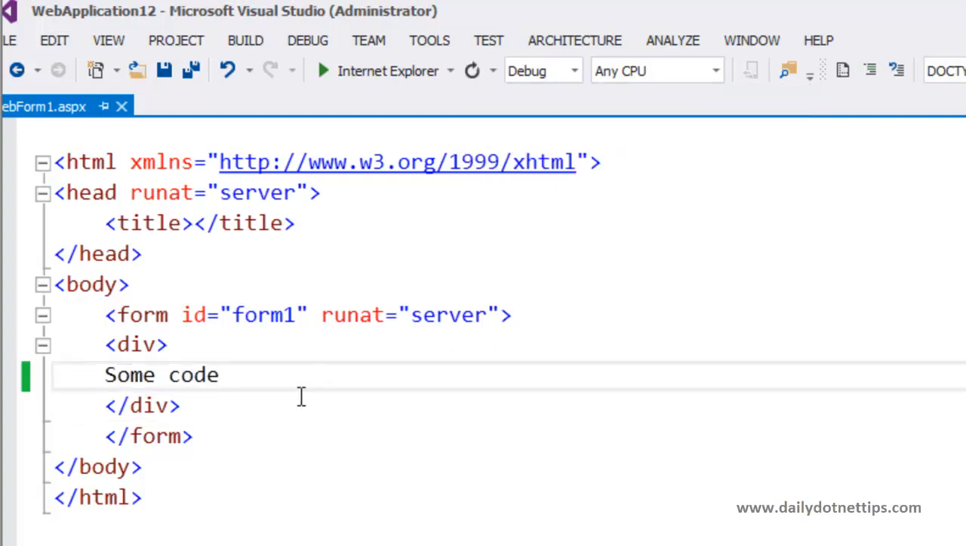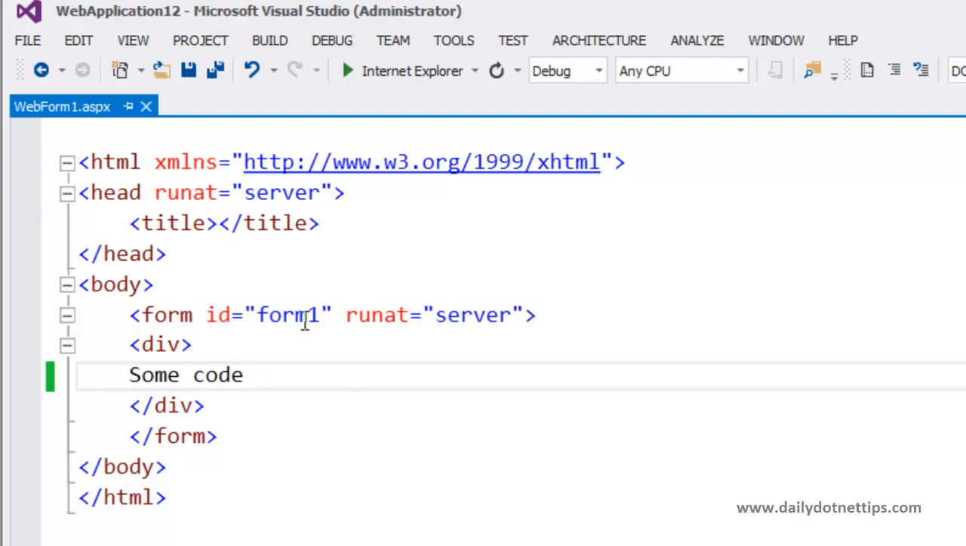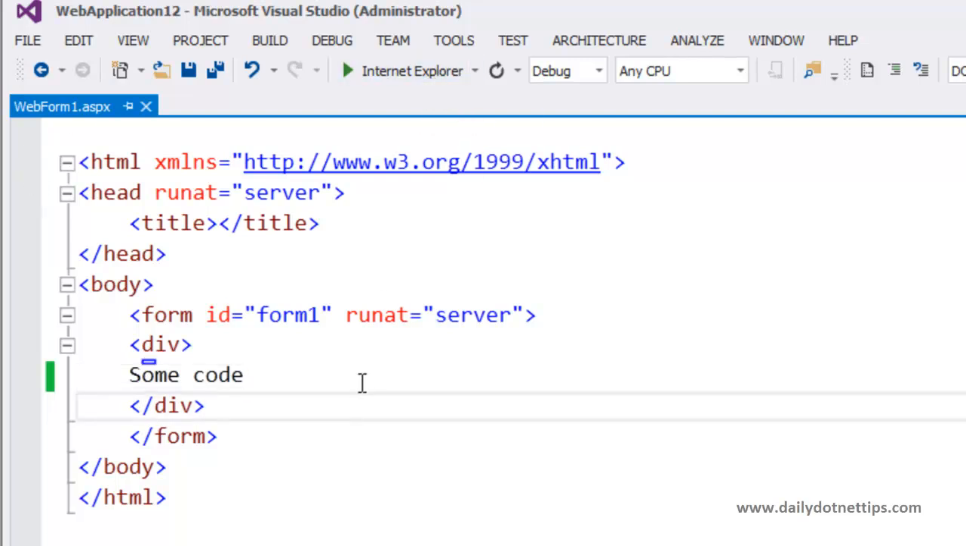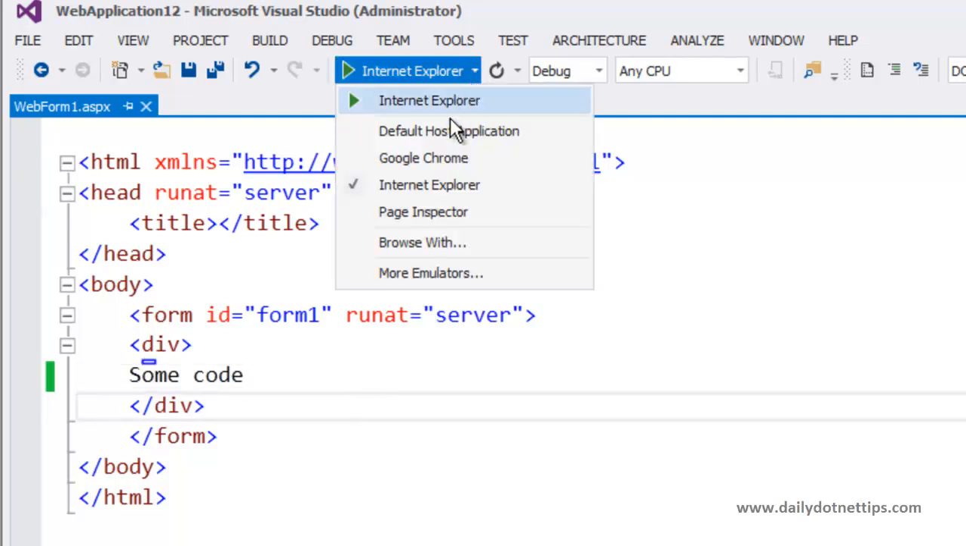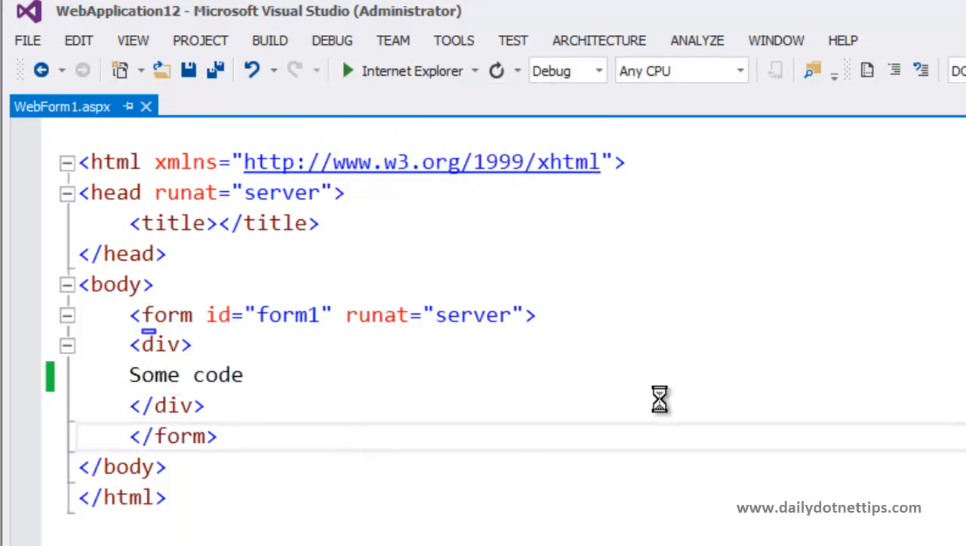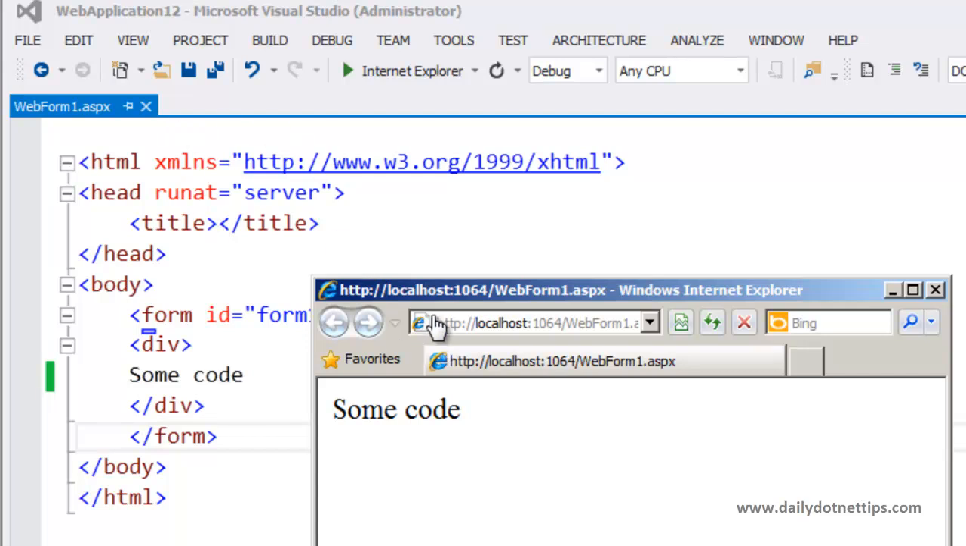You can see here I have a very simple page called webform1.aspx. What I'll do is run this webform1.aspx in Internet Explorer as well as in Google Chrome. Let me do a Control F5 here. You can see my Internet Explorer is running and it is displaying this page, webform1.aspx. Currently in webform1.aspx I have just written this small text, some code, and it is running inside Internet Explorer.